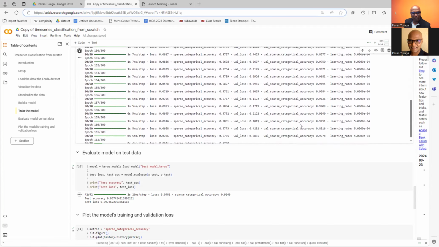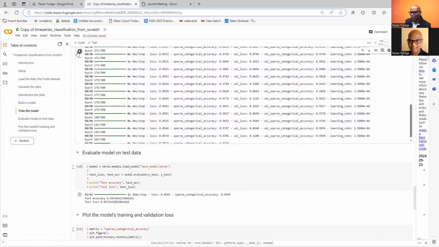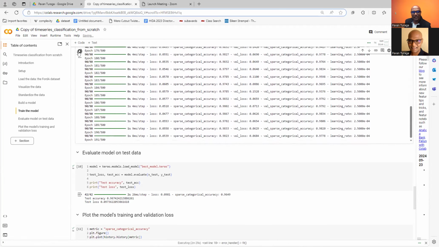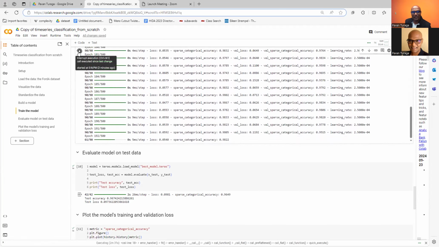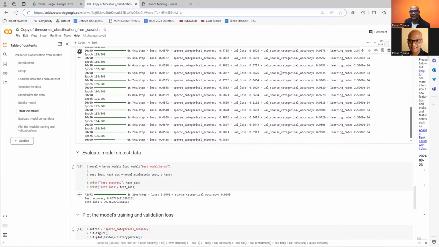Right? Epoch 158. It is going a little slower than I thought. So in the interest of time, I want to stop execution, but you should do this at leisure in your home. So interrupt execution. Let's see if it lets me interrupt. Maybe it will not let me interrupt. So now we're stuck.